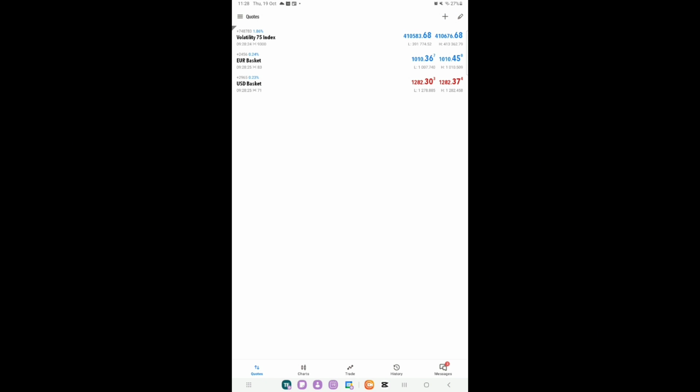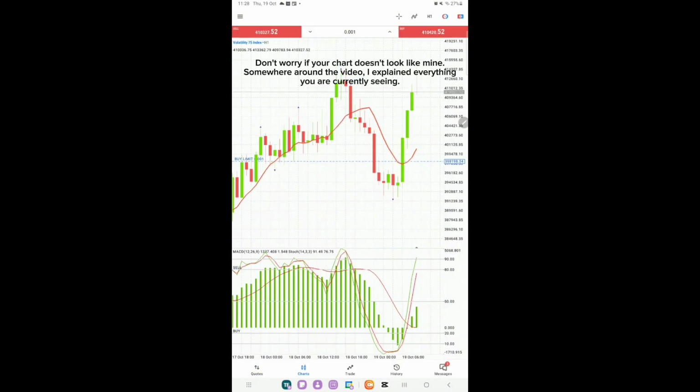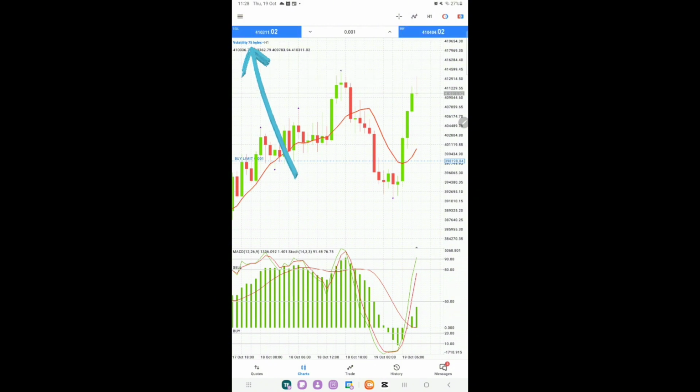So when you want to open the chart of a particular market, you're just going to click on the market, and then you're going to click on chart, and it's going to open the chart. So this, as you can see, is the Volatility 75 Index, my favorite index to trade on. And when you open it, these green candles indicate a specific time frame.